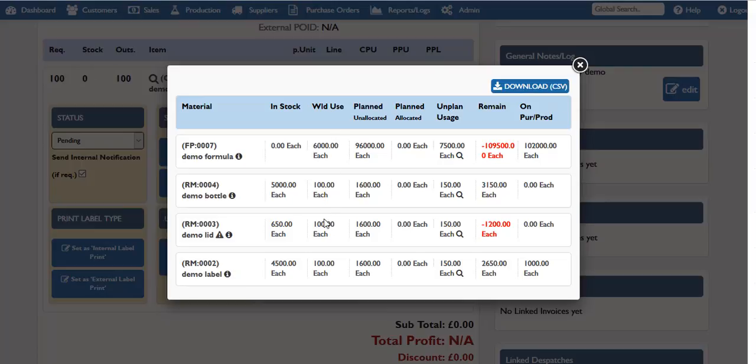This shows us what we would use to produce what was left outstanding against this particular line. This shows other usage of these particular items which has been planned on our planner but is yet to be allocated. This shows us other usage which is planned and allocated.